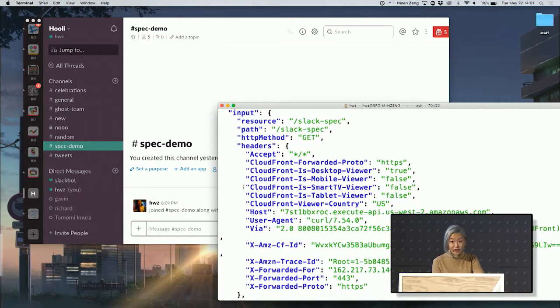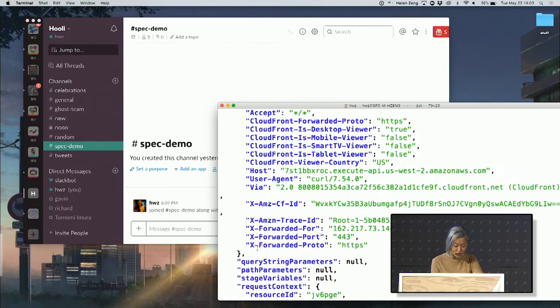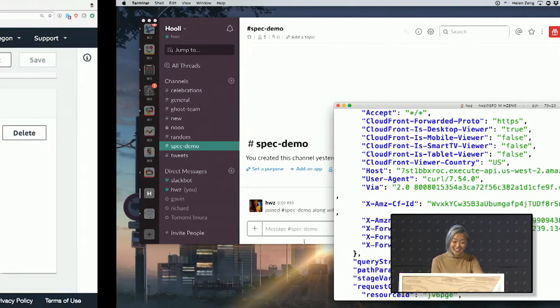So there's a lot here, which means you can potentially do a lot with that Lambda function. For instance, you get the resource, the path, the HTTP method, all of the headers that are involved. And if we had added anything to that request body or to the query string parameters, it would be here as well. Cool. So now we know that that works.